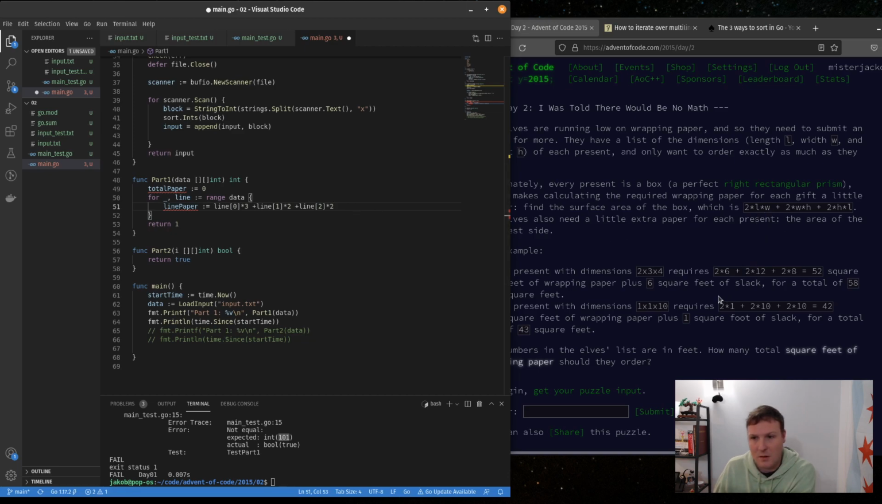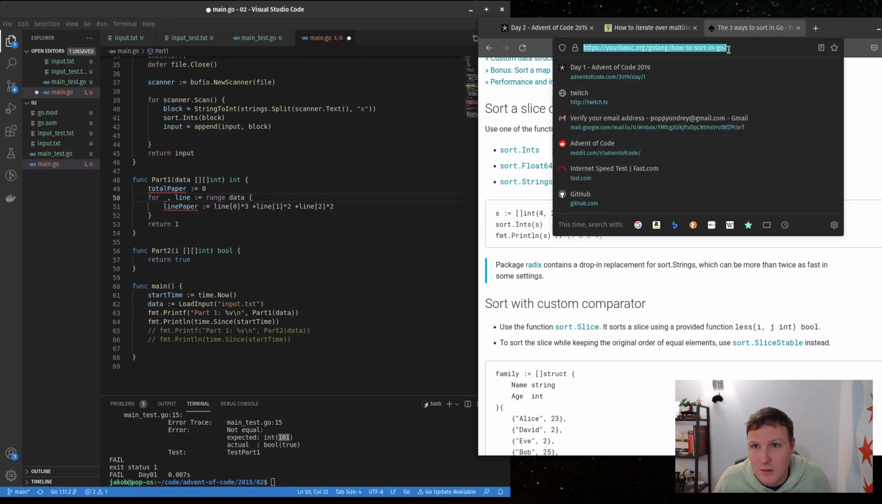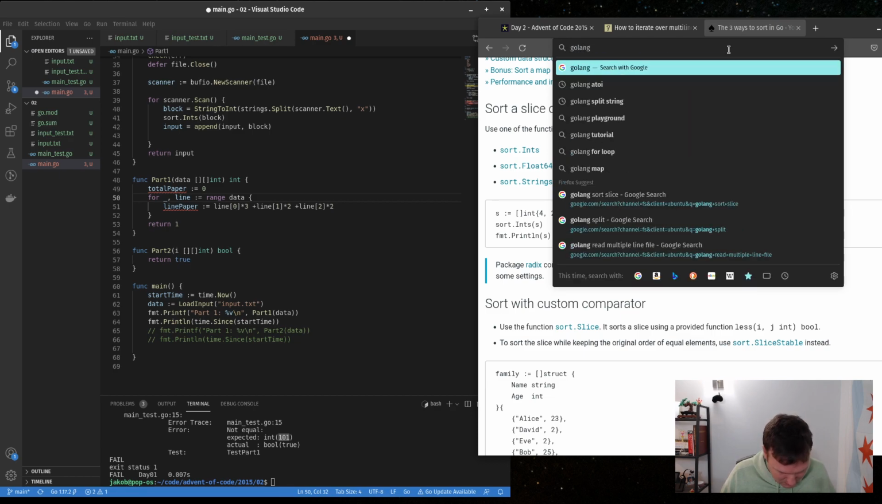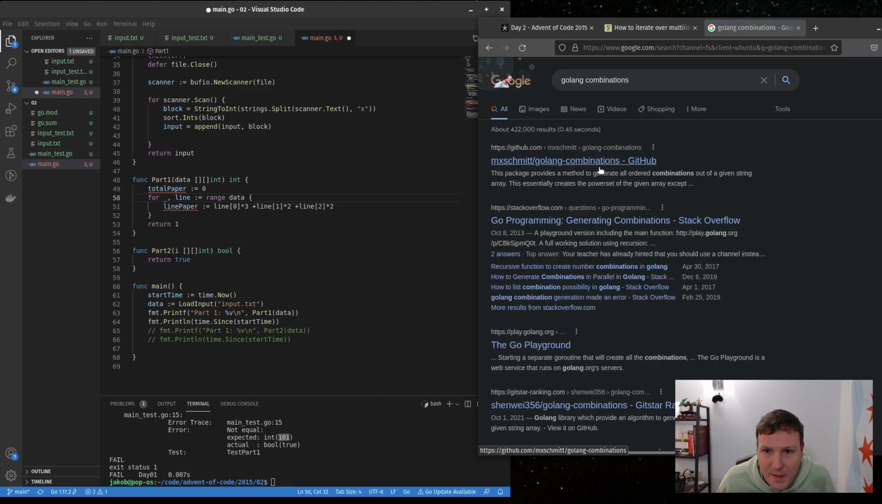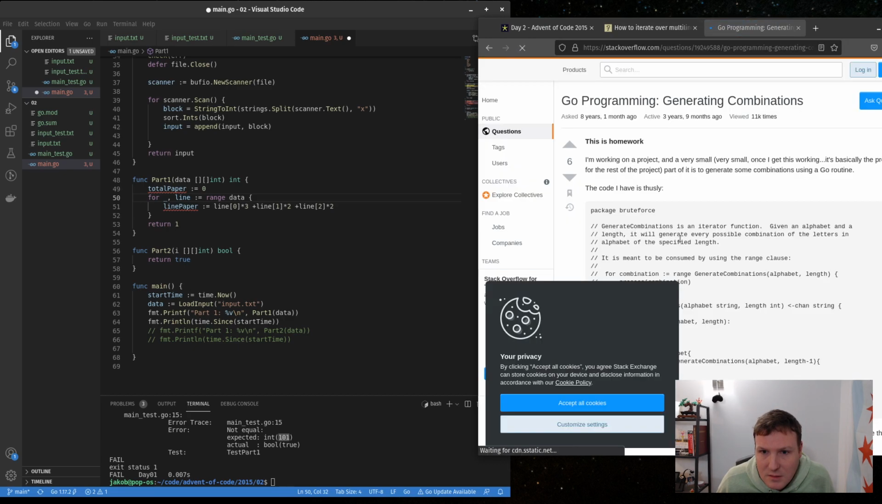Wait, no. No, I have to do combinations. Okay. So length times width, width times height, height times length. So each of these three numbers I'm going to be multiplying by each other. I'm sure that there is in Go a thing that does combinations.